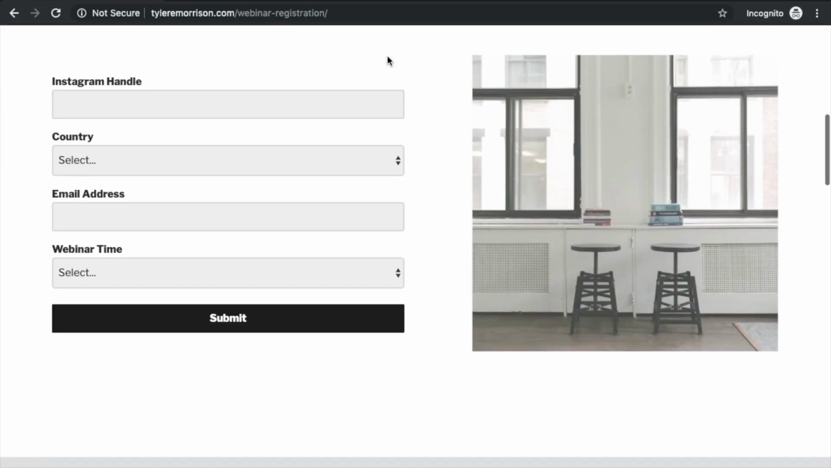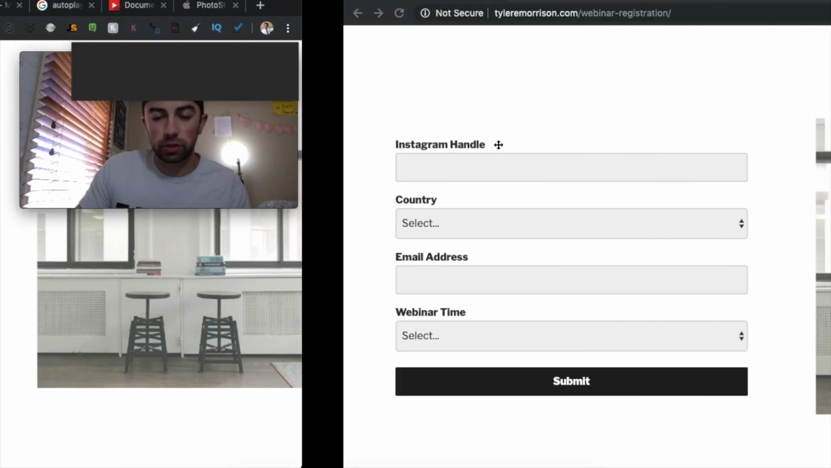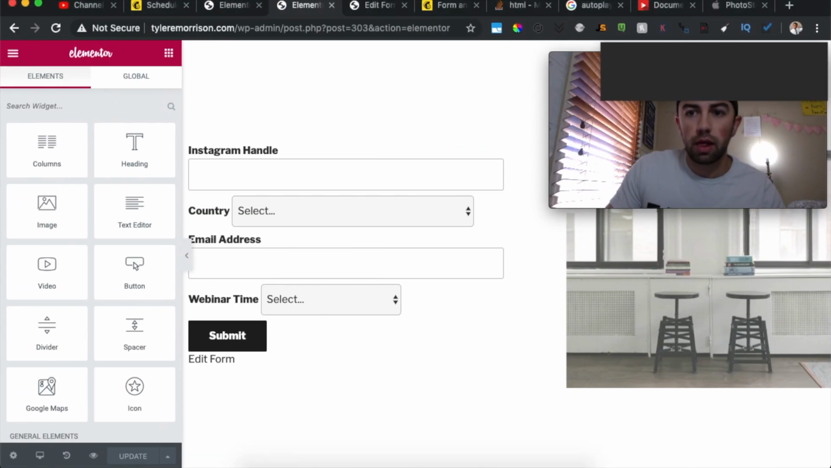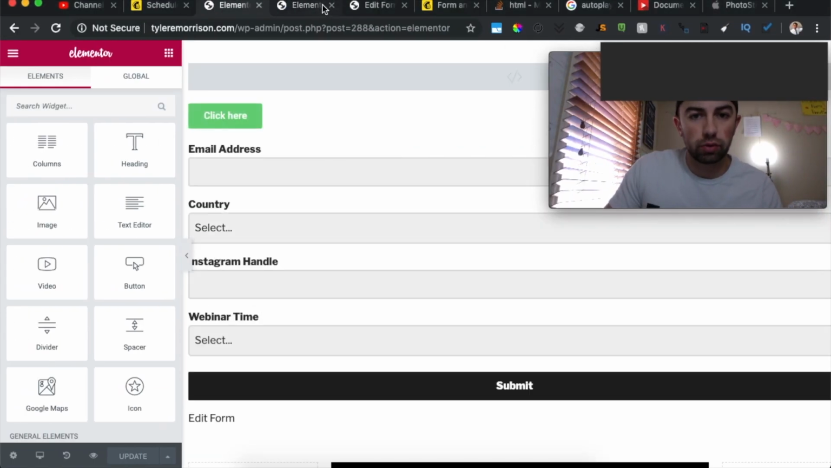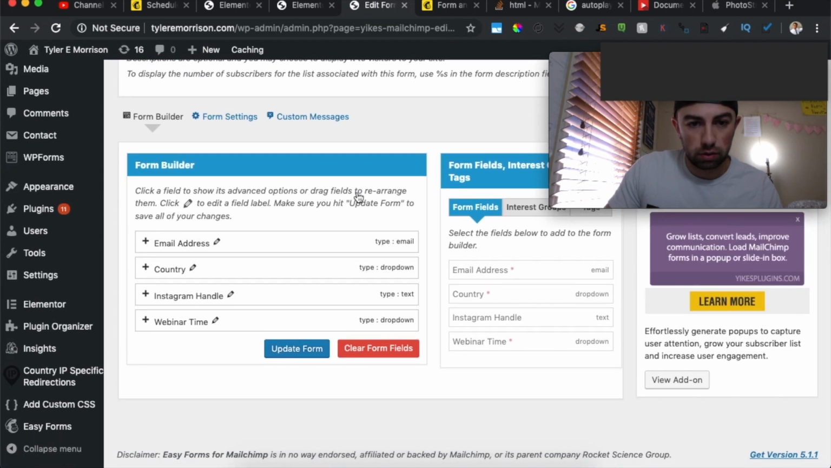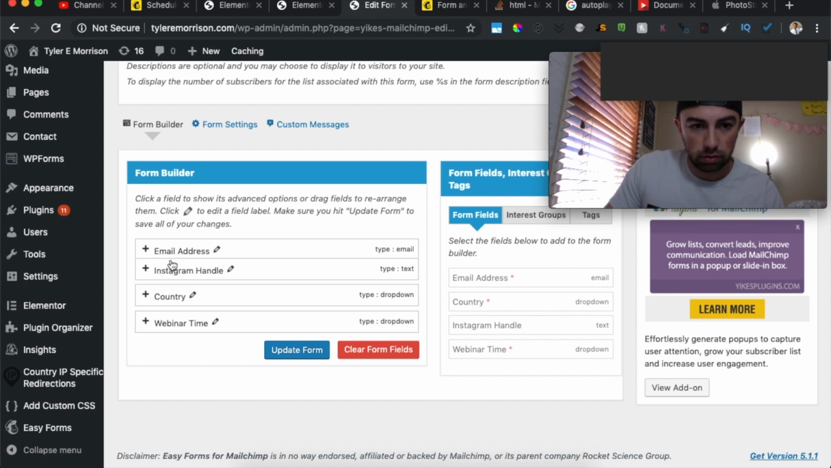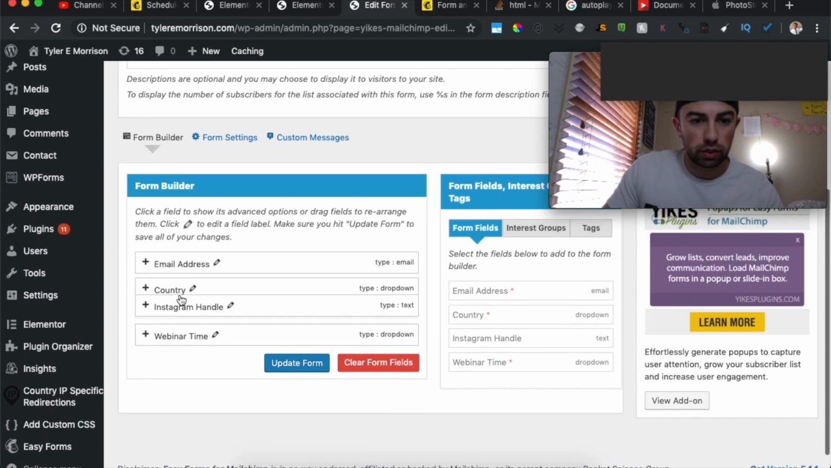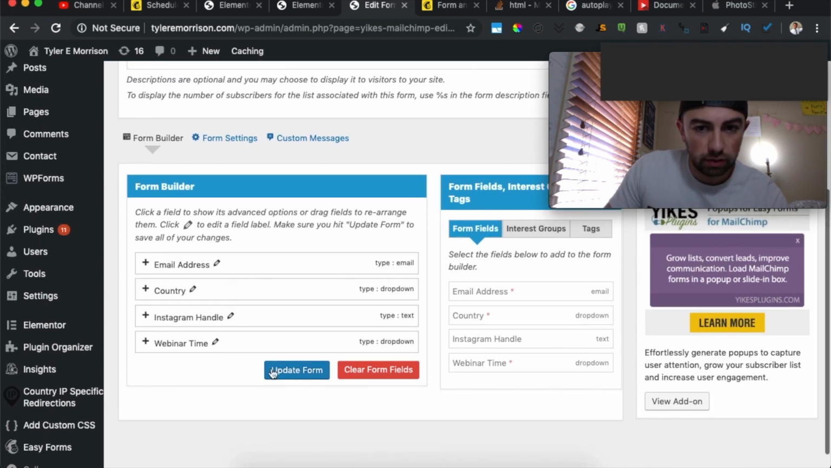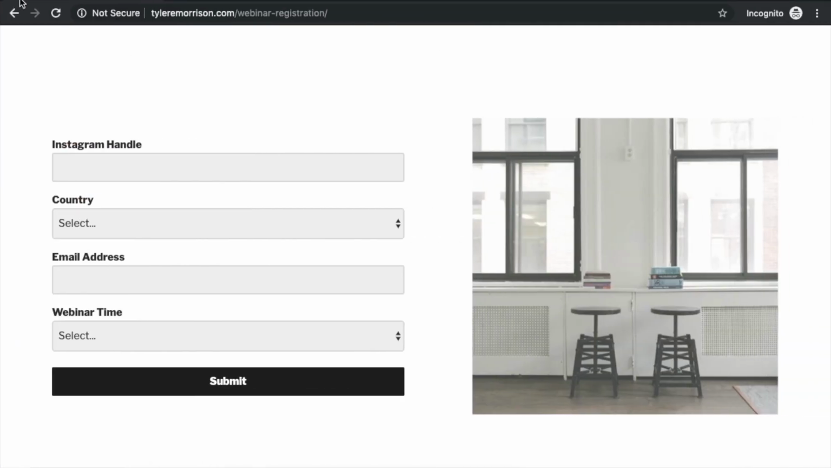There's a site. For whatever reason that got kind of weird looking on Elementor, but don't worry about it, it comes out nicely here. Let's go ahead and go back to edit form. We don't need the Instagram handle. Let's see if we can rearrange these actually and see if that changes anything here.